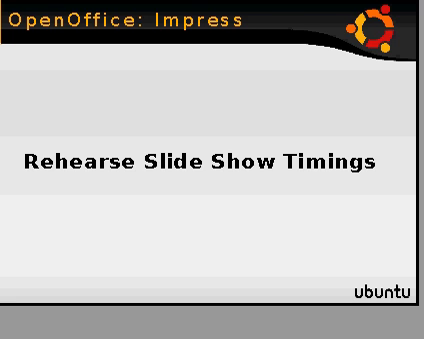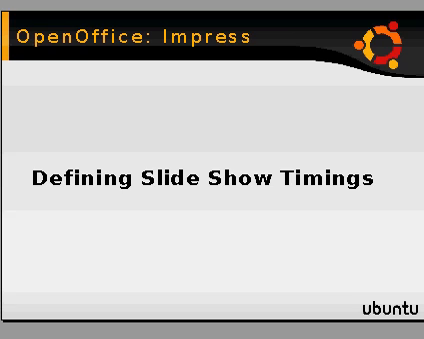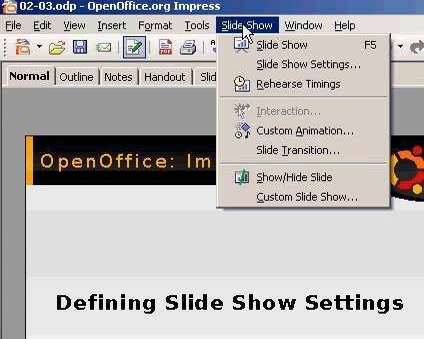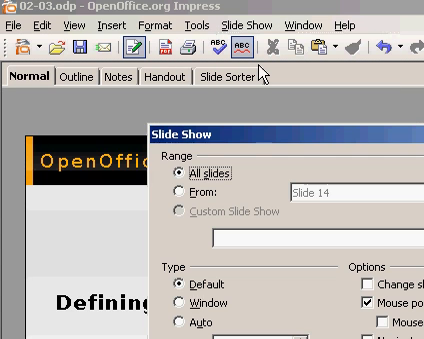Defining slideshow settings. Every Impress slide is governed by slideshow settings, including which slide to start from, the way you advance the slides, the type of presentation, and pointer options. These settings can be changed to suit your unique presentation. To define slideshow settings, choose Slideshow from the menu bar, then click Slideshow Settings. The slideshow dialog box is then displayed.